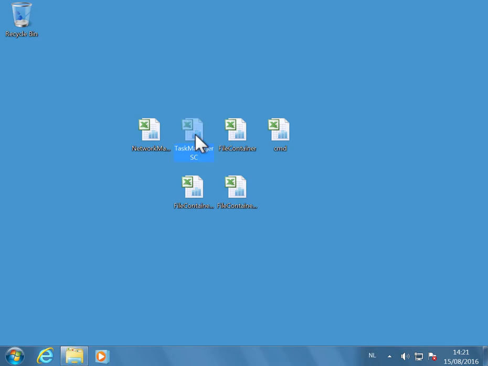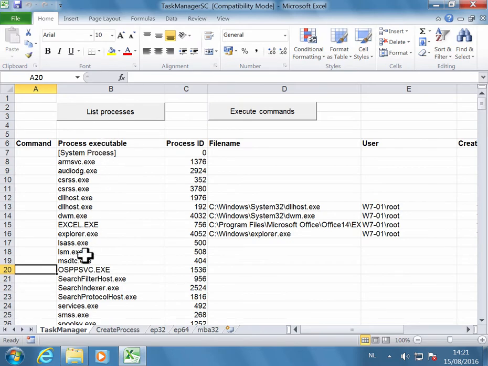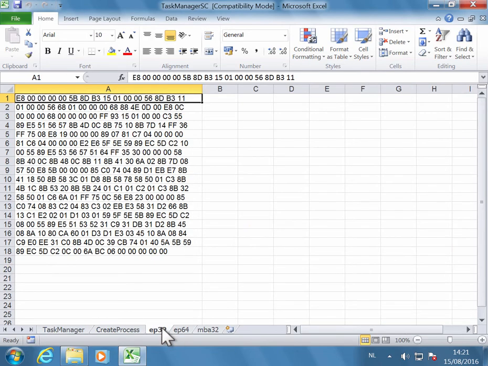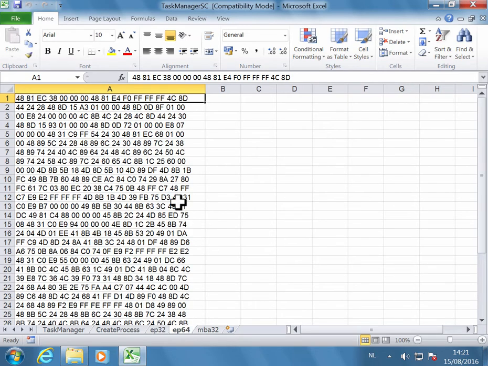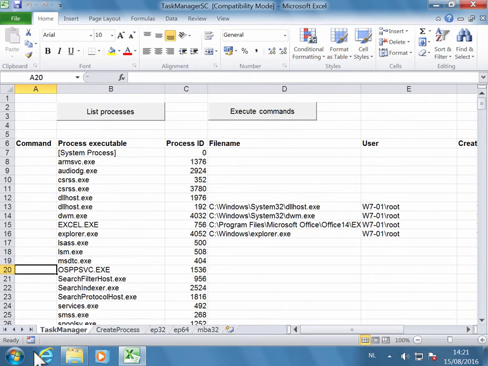We also have a task manager. This task manager can list all the processes running on the machine. And it can also suspend, resume, kill processes, and even inject shellcode. Here is a shellcode that can be injected. This is an exit process shellcode, 32-bit, the same but 64-bit. And this is a message box 32-bit shellcode that we will use here.